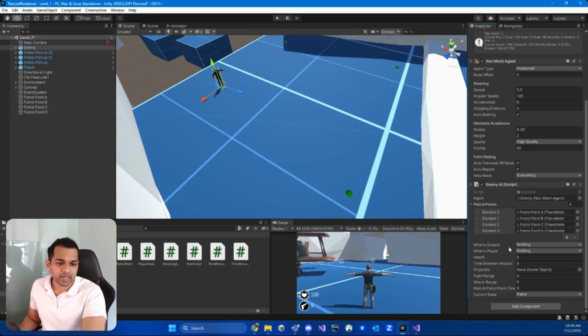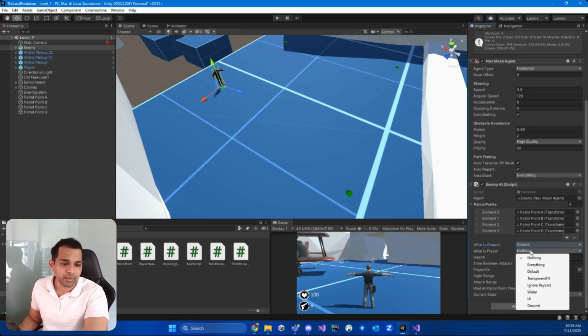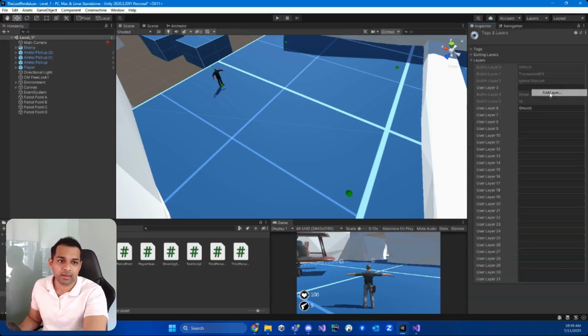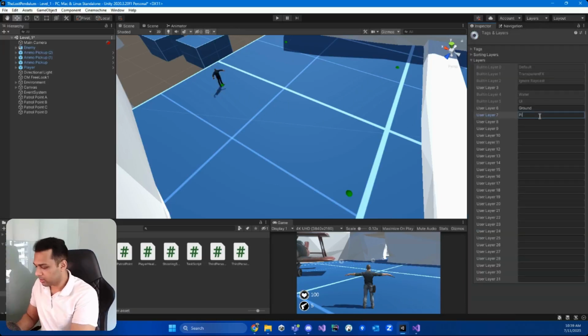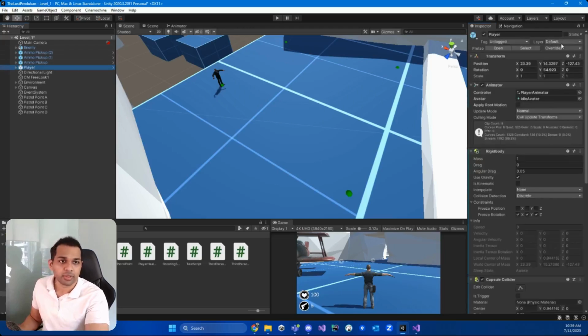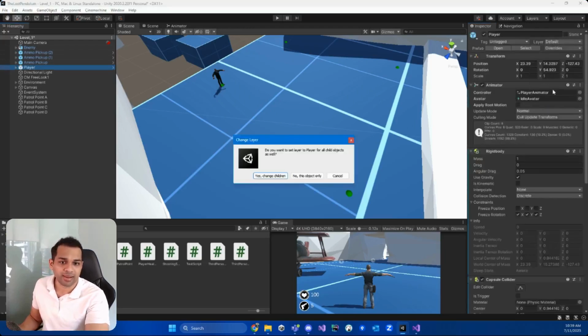That being said, now we just got to set these things. So what is ground? Select ground here. We already should have this by this point. We already did that in the player setup. What is player? We need a player layer as well, which we haven't done actually. We're going to go ahead and do that. Go to add layer here. We're going to create a new layer called player. And then simply click on your player here. Make sure the layer is selected to player.